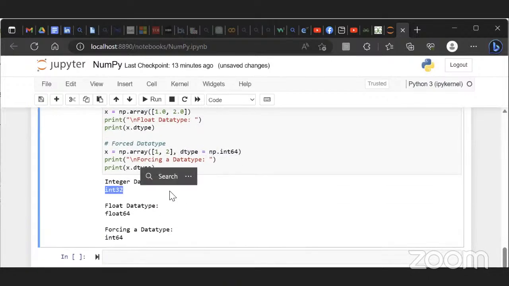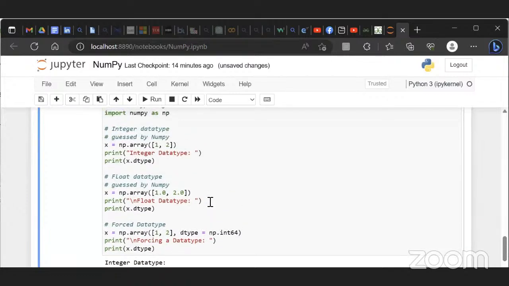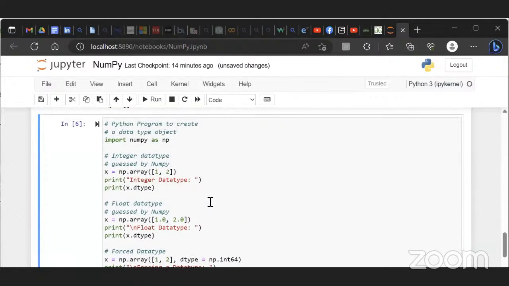So first one is integer 32 by default. Second one is float 64. Next one is integer 64. Now, what does it mean? How many bits or bytes in memory it is trying to occupy, right? That is what is denoted by these 32 and 64.